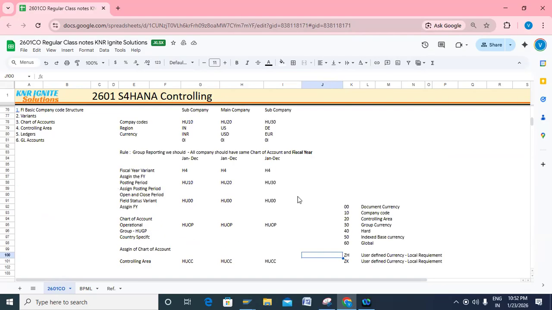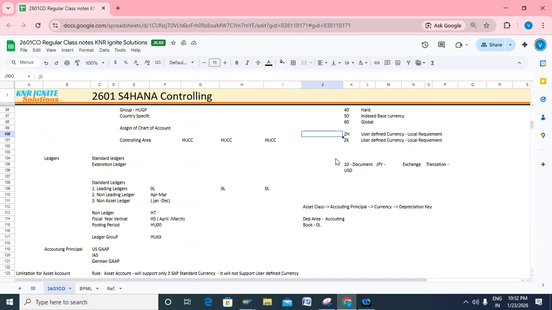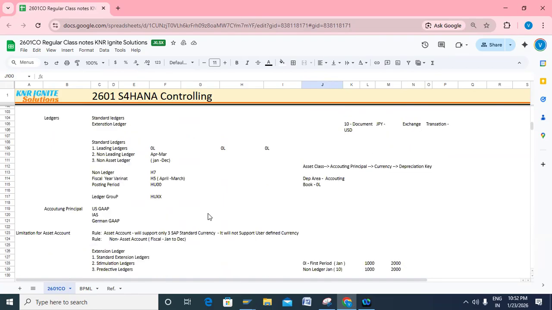At least now you understood this. This is the way it goes in real time also. A lot of discussions will happen, a lot of user-defined currencies, and some concepts involved. So this is the way you need to understand. If there are no questions, then we can close.